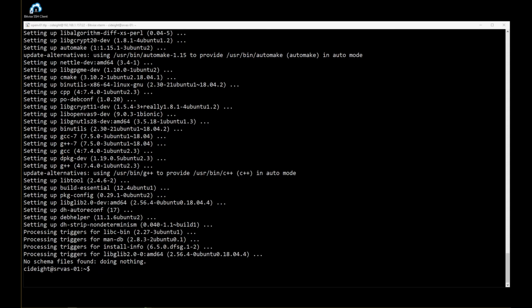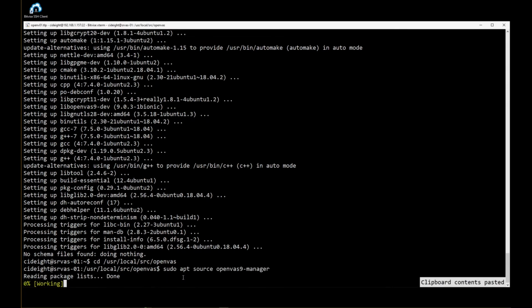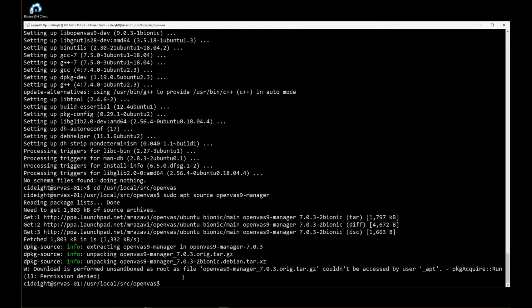So now we download the OpenVAS manager source code. First we switch into the folder that we created before, so let's say OpenVAS. Okay, alright. We take the source.